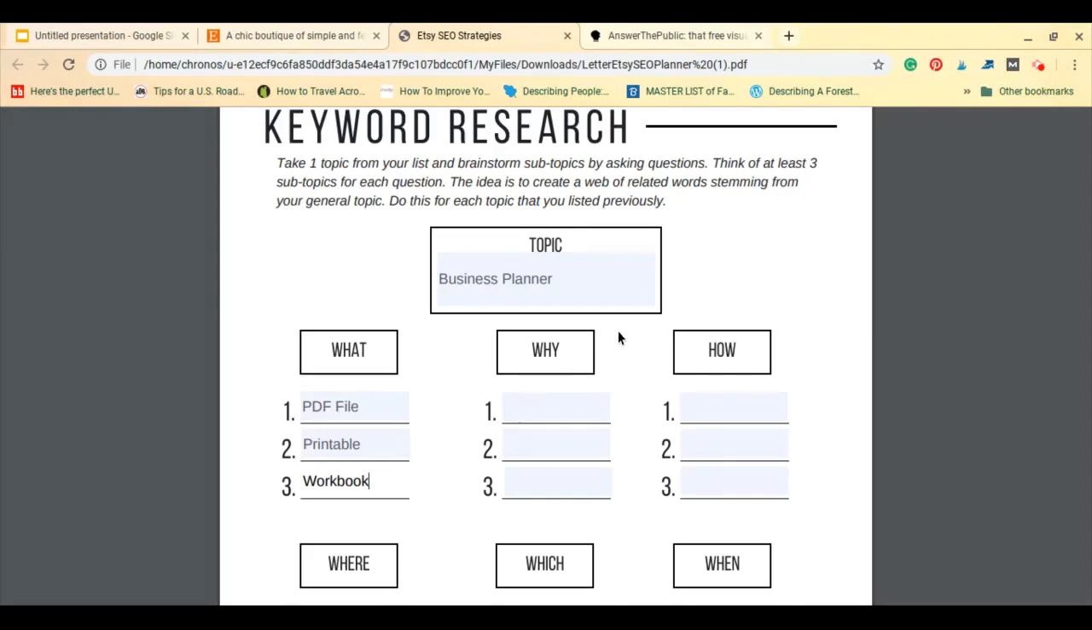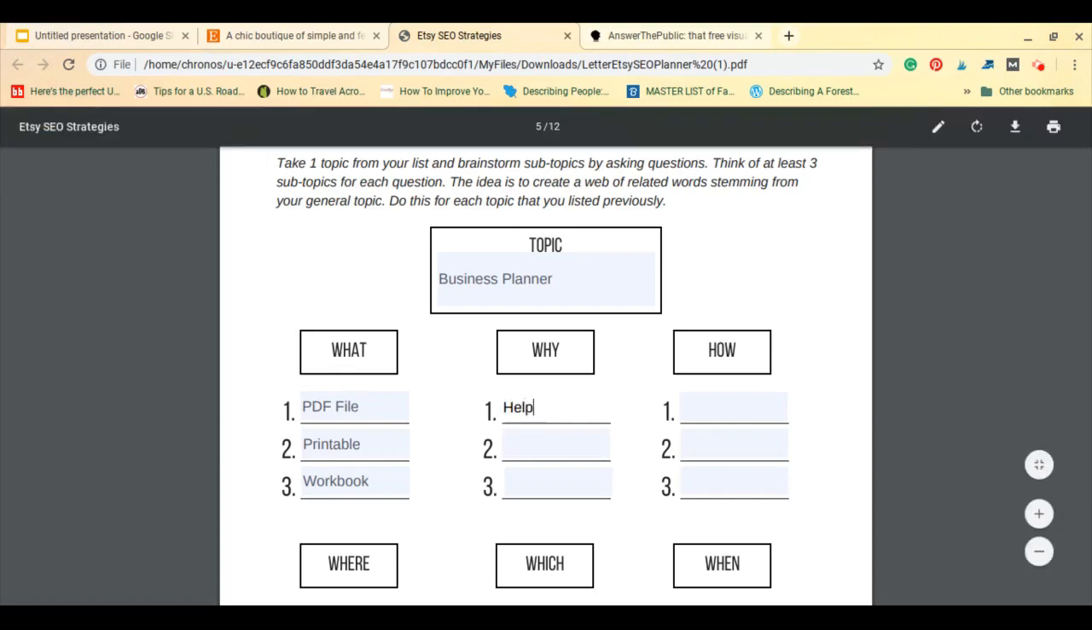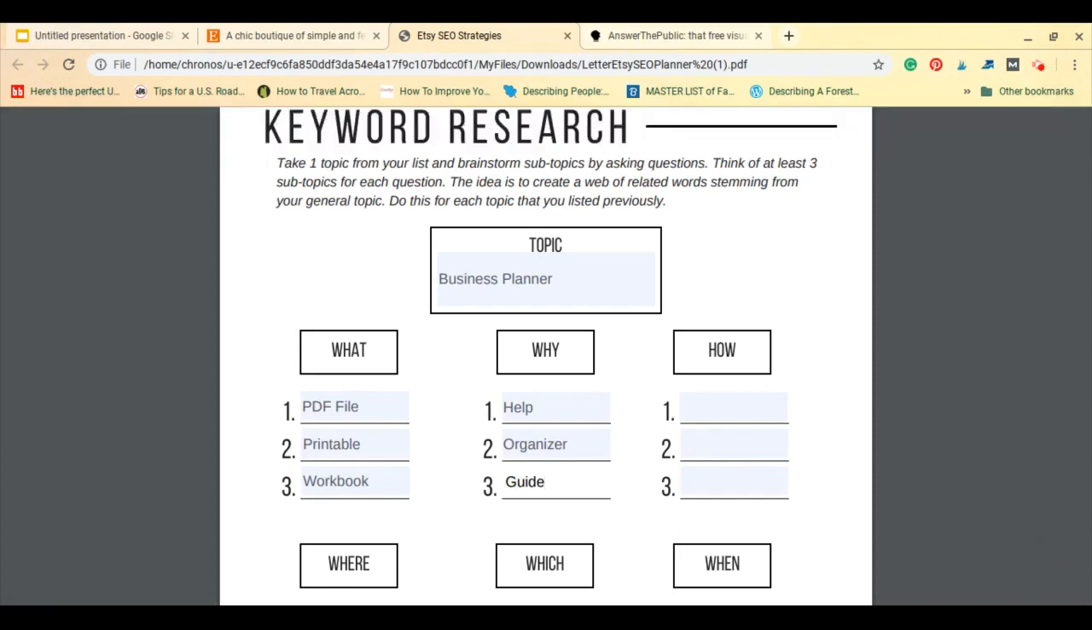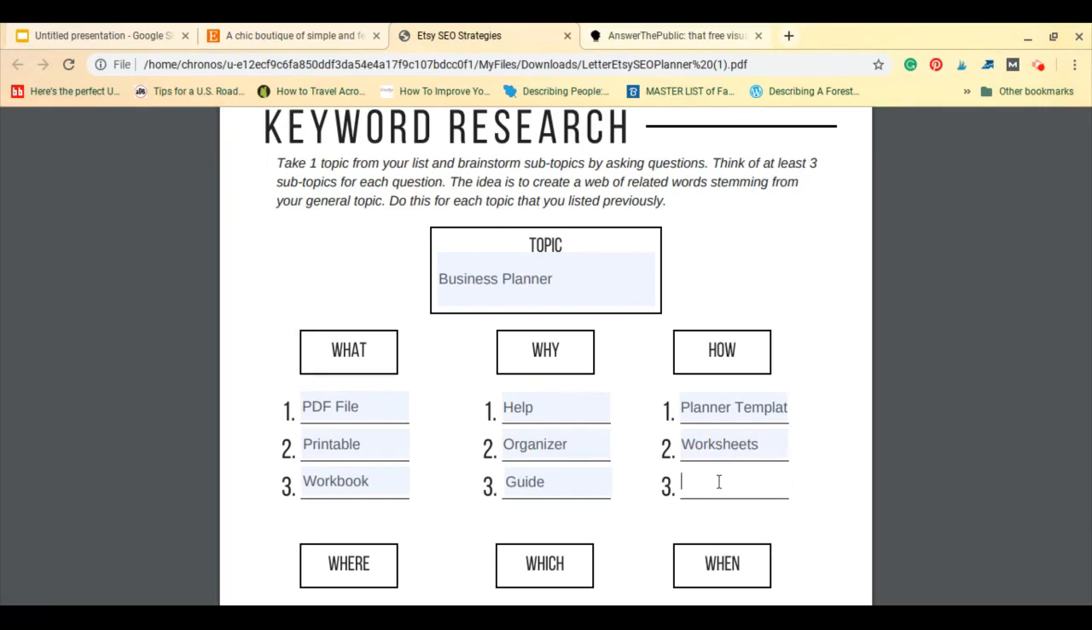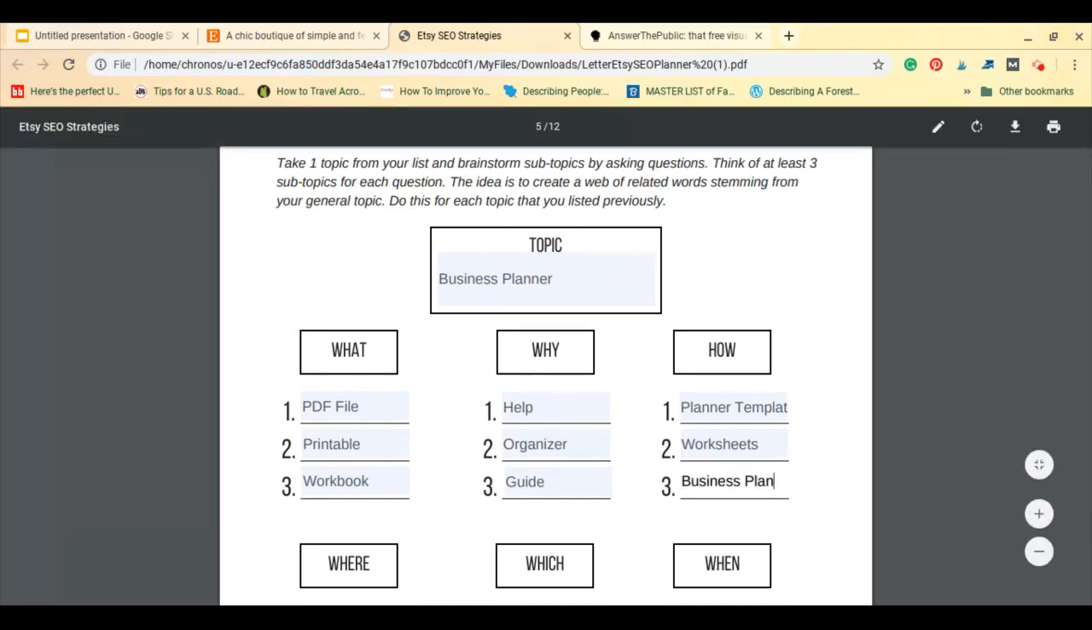Okay, moving on. So why would someone need a business planner? They would need a business planner for help with their business, to have a reliable organizer, and to use as a guide. How would they use this planner? They would use it with the planner templates that are provided. They would use it for the worksheets. And they would also use it to go through the business plan that we offer.